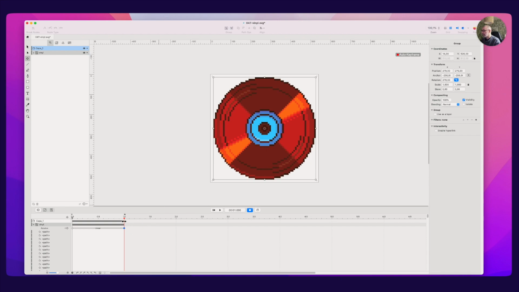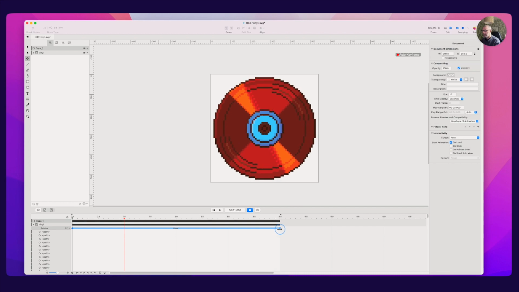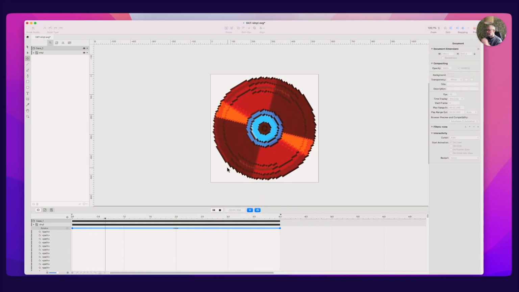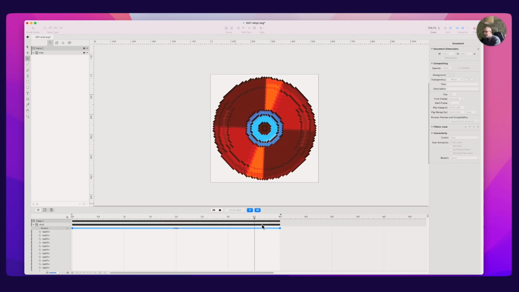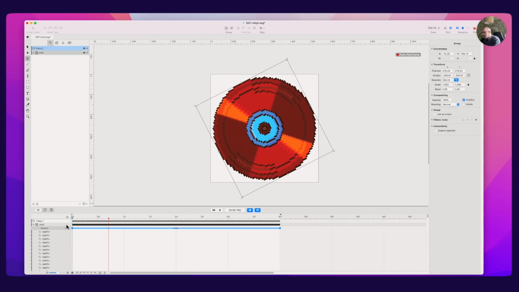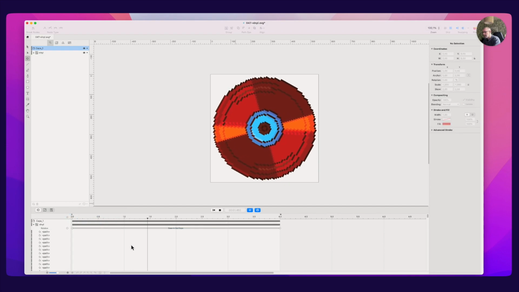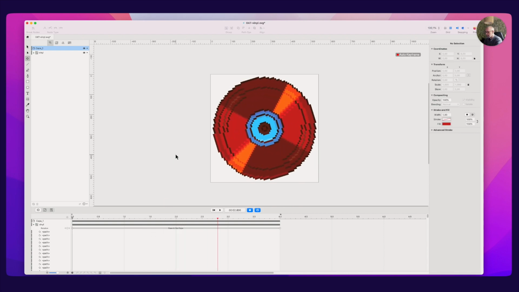So let's slow it down by just doing like that. And let's see how the loop is. It's nice. We could also experiment with Bezier curves here, but maybe you spin the record like that. That's nice. You're like a DJ or something, I don't know. Kaboom! That's pretty nice. Let's go with that one.